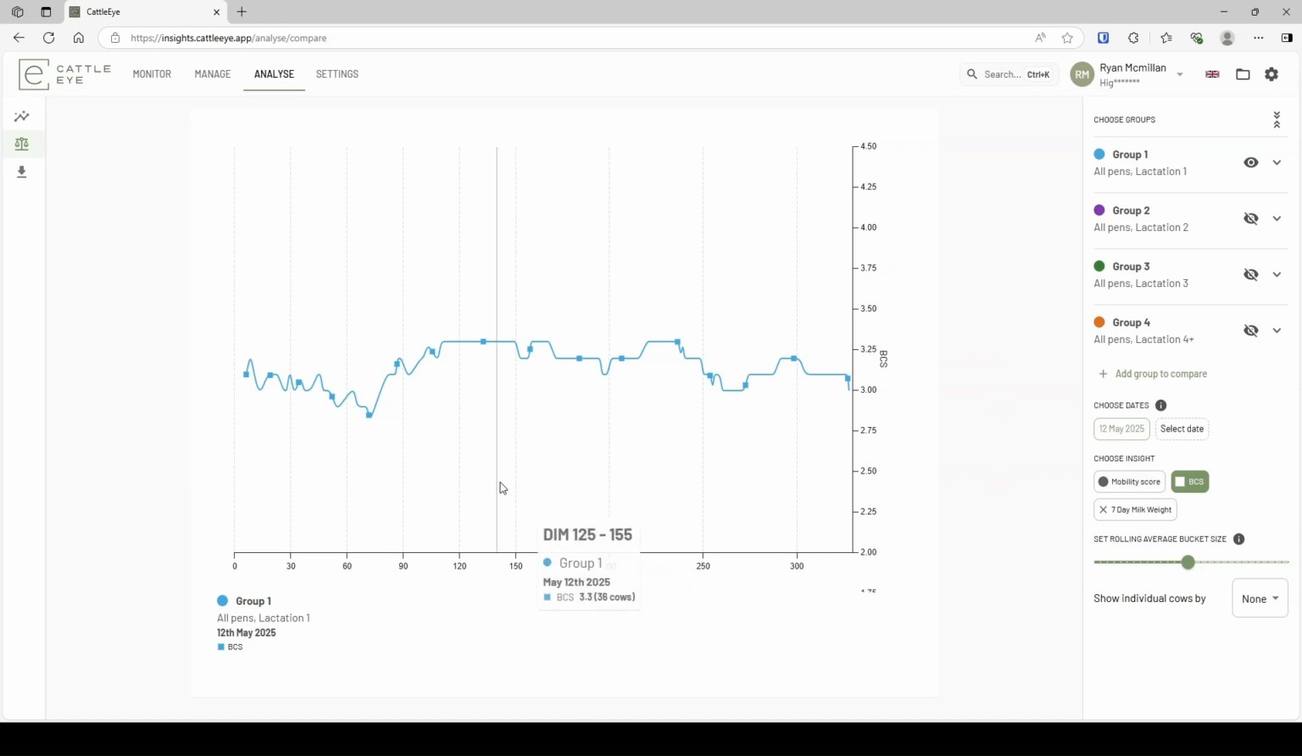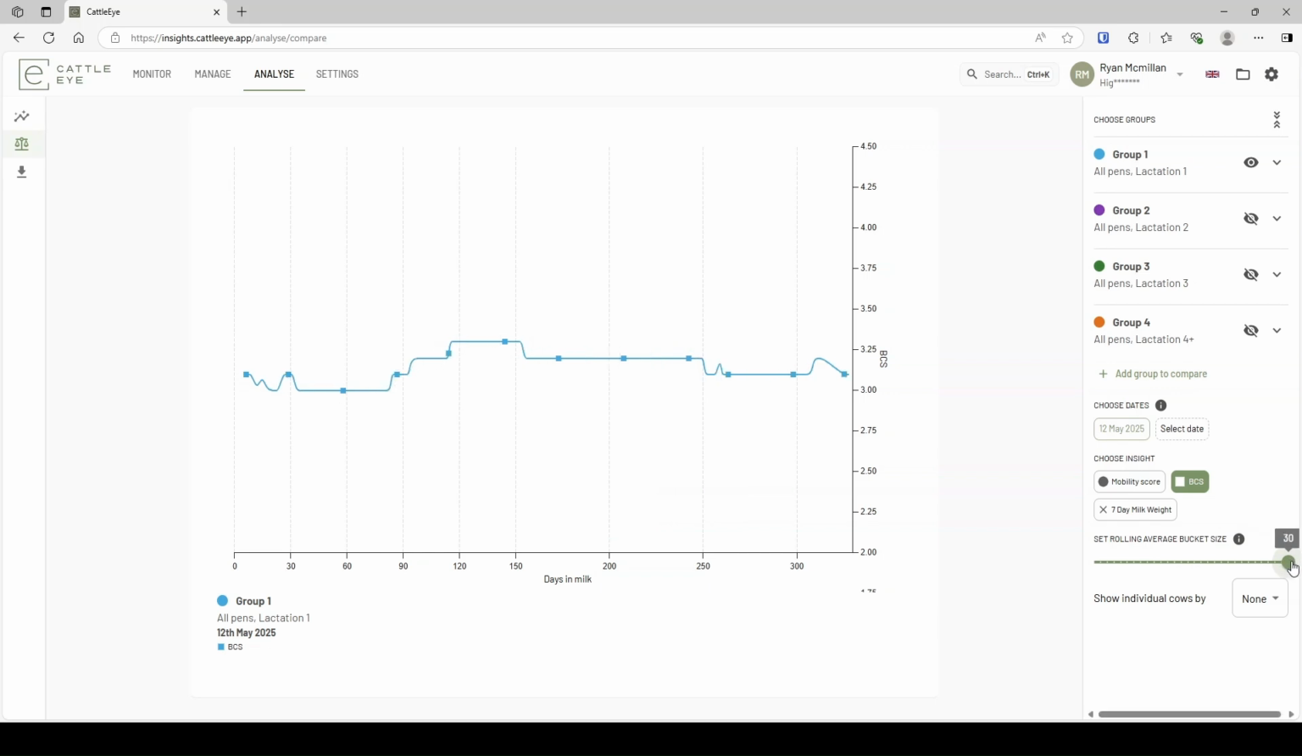Okay, so what this is doing, if I just hover over, say, 150 days in milk, you can see that's actually taking 150 plus or minus 15 days in milk on either side. And it's finding all cows who meet that criteria, and then it's averaging to get the line. If you want to make that bucket a little bit bigger, it will smooth out the curve. So you can adjust that over here. If I make it bigger, more cows are being included in the average, and it starts to smooth out a little bit. Or if you go the other way, it becomes a little bit more fine grained to give you a bit higher resolution detail. Let's just go back to the default of 15.